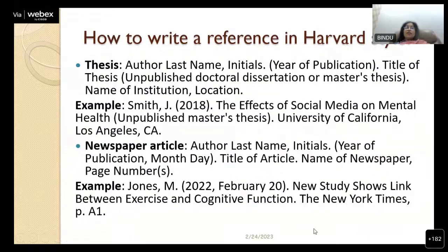Now, if you are referencing a thesis, again in Harvard style, I think by now it must be very clear that we always start with the author last name and then comma, then put the initials. Then in the brackets, year of publication, title of the thesis, name of the institution and location. So like this, the example has been given.